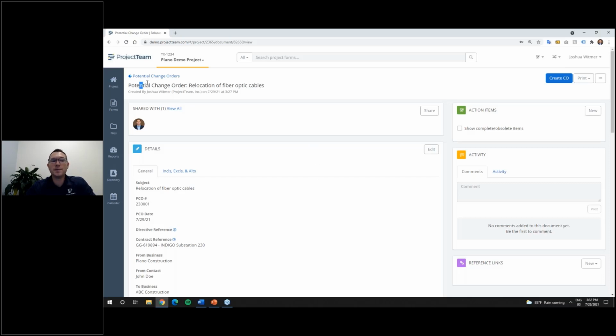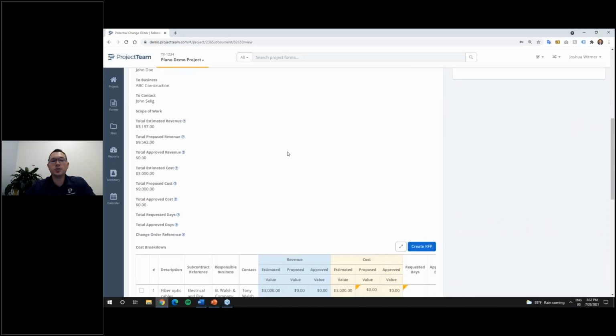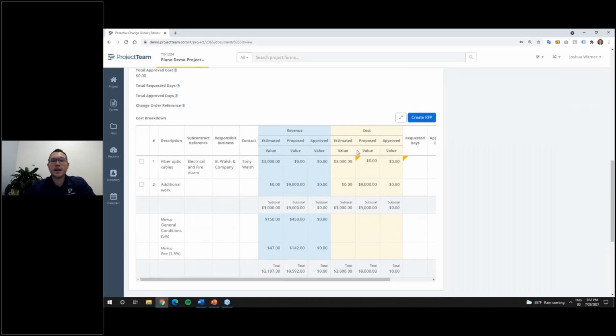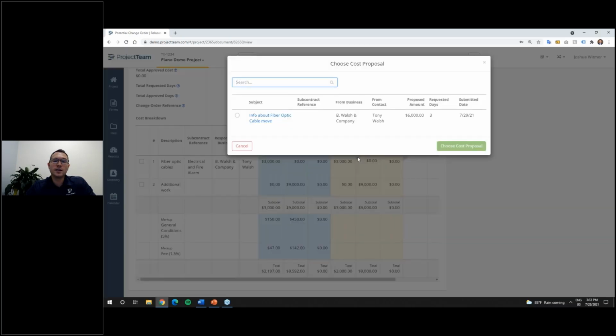I can go back to my PCO. If I go down to the cost breakdown, I will notice these little dog ears now showing up on my collection. This is saying that there's been something submitted from, let's say, a vendor or a contractor against these different line items. If I click on that, it'll actually show me the information about what was submitted. It came from Tony, it was $6,000. He's requesting 3 days from that.